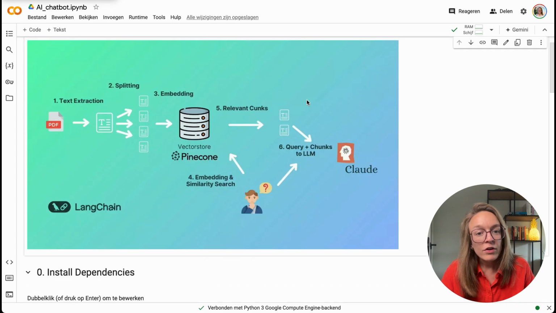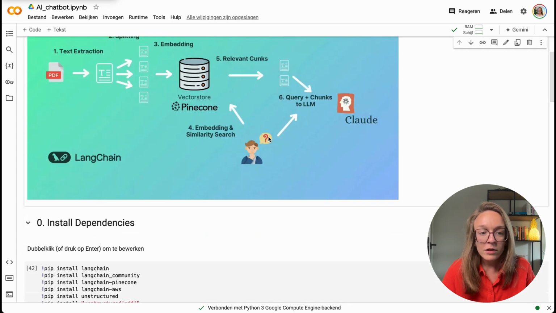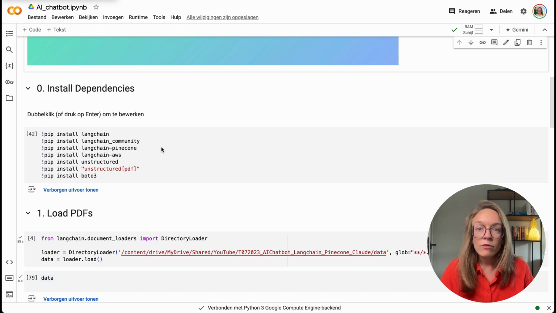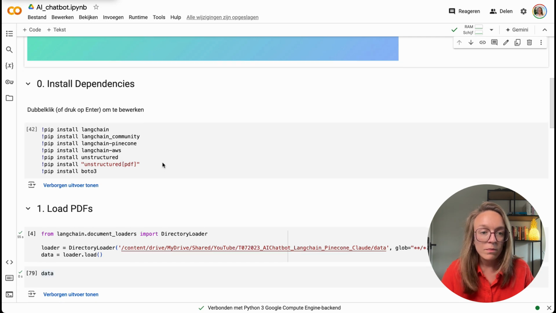So first of all, here again the overview that I just explained to you. And in the first code block, you will find the required dependencies that you need to install to be able to run this code. As you can see, most of the dependencies are regarding LangChain, which is the framework that we will use to build this AI chatbot.